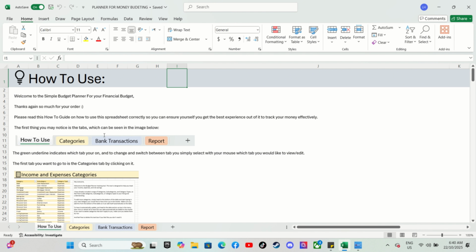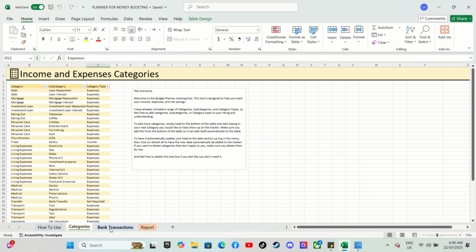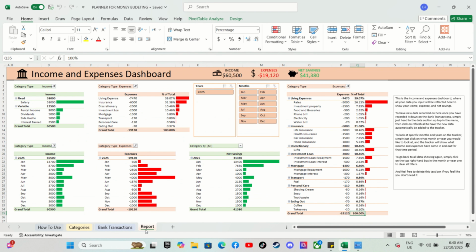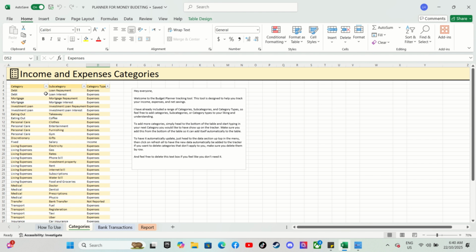But yeah, in total there's 3 tabs: the category tab, the bank transactions tab, and the report tab. Each tab has a purpose, and the first 2 tabs will create how this report shows. Starting off with the category tab, it's a table with 3 headings: category, subcategory, and category type.